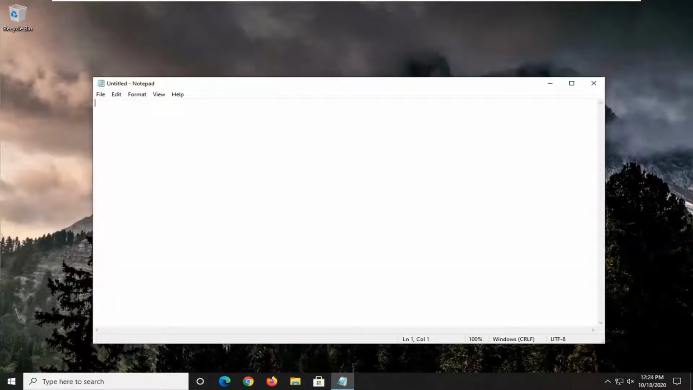So now Notepad's open. I'm going to just paste this command like I said that I'm going to have in the description of the video. You want to just copy it and then just paste it into the Notepad file here. So again, shutdown space minus sign S space minus sign T and then seconds.